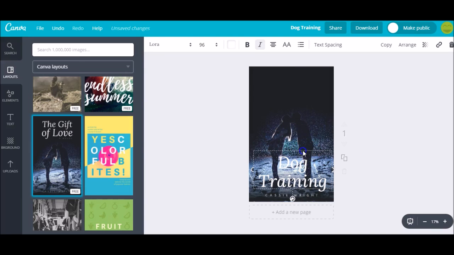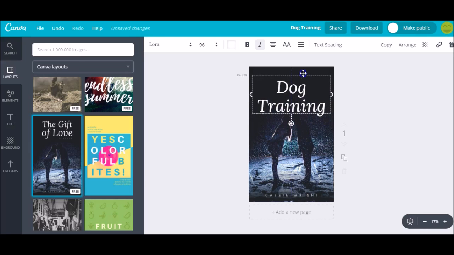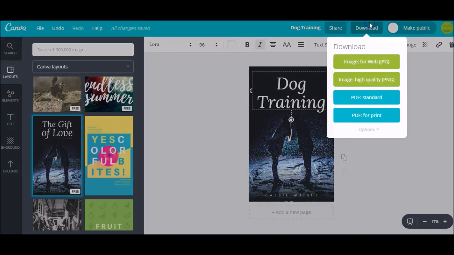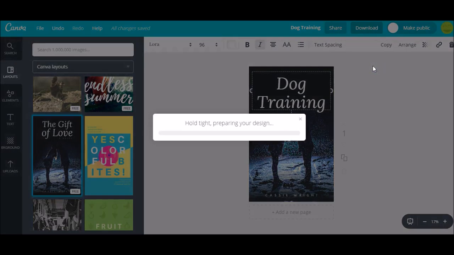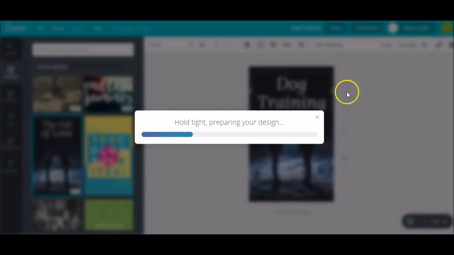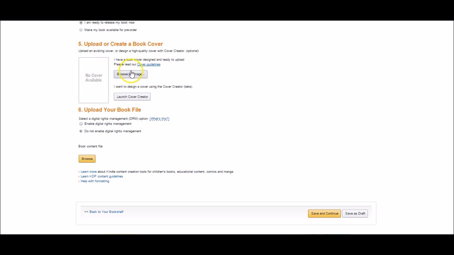So I'm just going to drag the title back up to the top, and then you would change your name at the bottom, which I'm not going to do for this purpose, but you get the idea. And then you'll just click download, and it'll download that for you. So we go back to our Amazon account, and we're going to click browse for image.